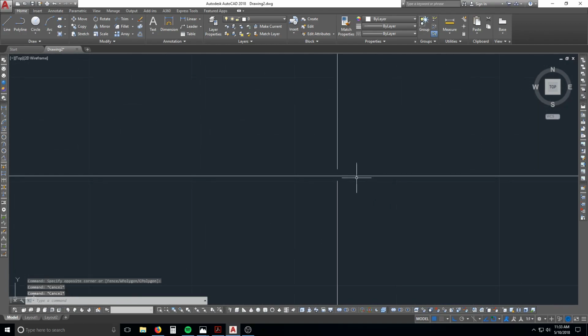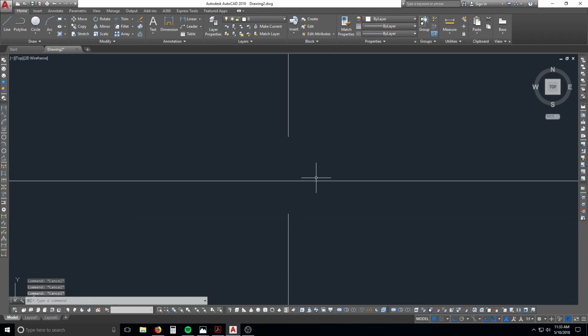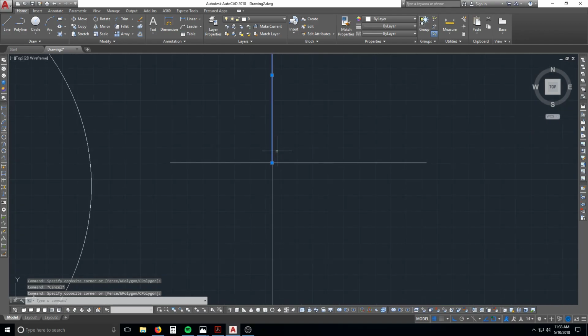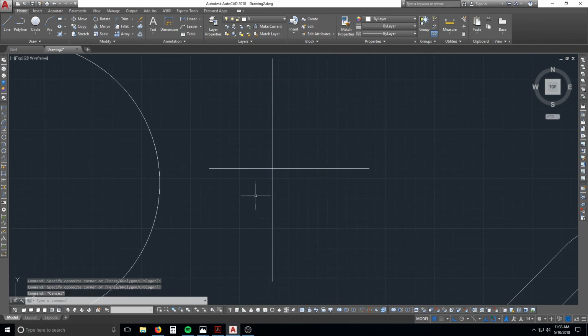And if you want to extend, I think we might actually skip this one, but the extend command is EX, and you select what you want to extend to. That was a left click. Right click to solidify that selection, and then you select the lines you want to have extended to that point. And so now you have those lines. It's like it never happened, but it split them. So that's the break command.